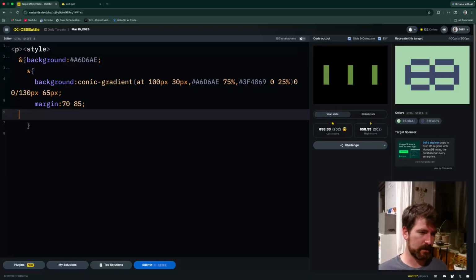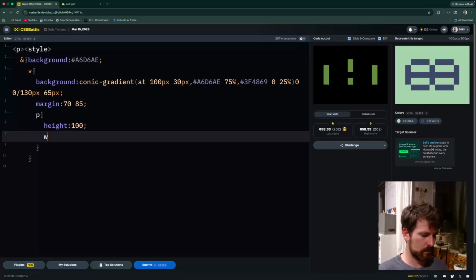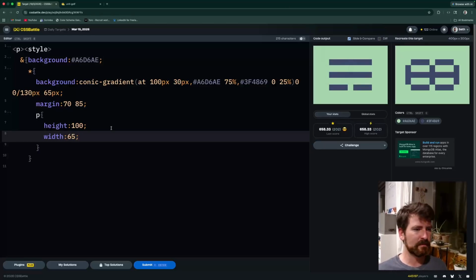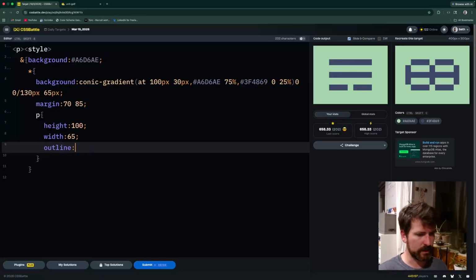A paragraph tag. I'm going to give it a height. It's going to want to be full width. I think I'm just going to go height and width. Yeah, that's right. I'm not fighting this thing. 65, I bet. Let's put an outline on this. Let's just see where it is before I adjust. Oh, will the conic gradient not rotate? It should rotate. It should rotate.